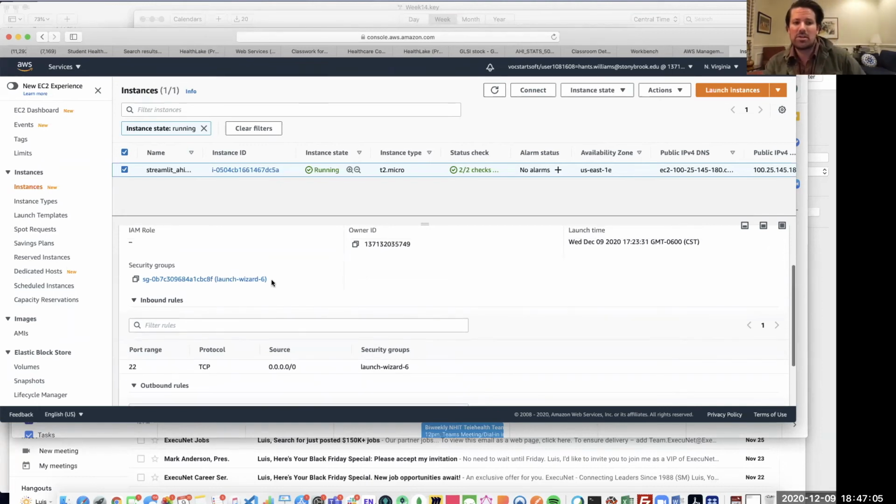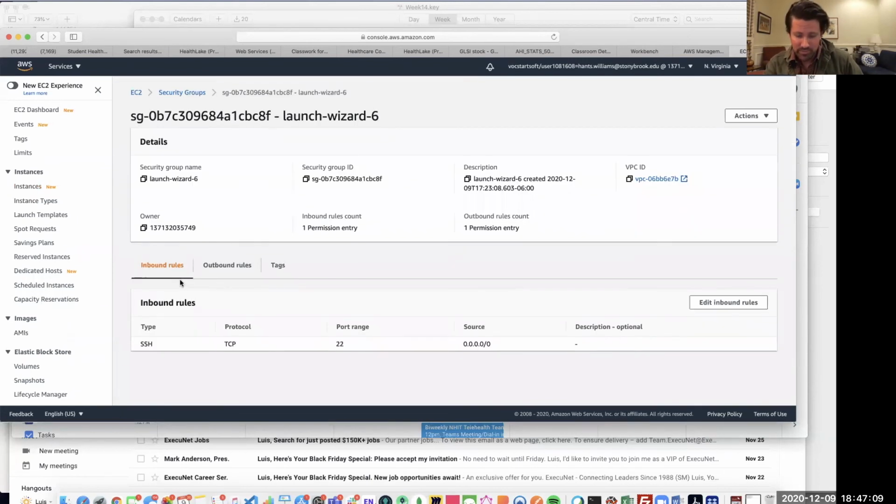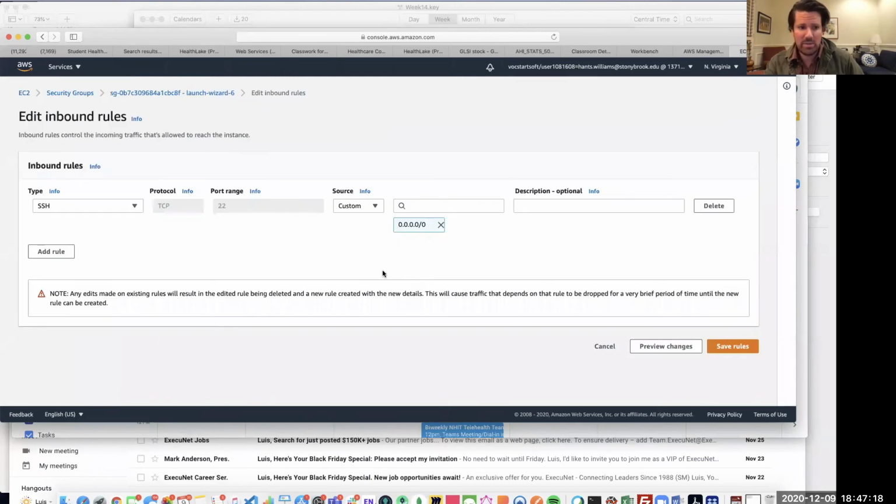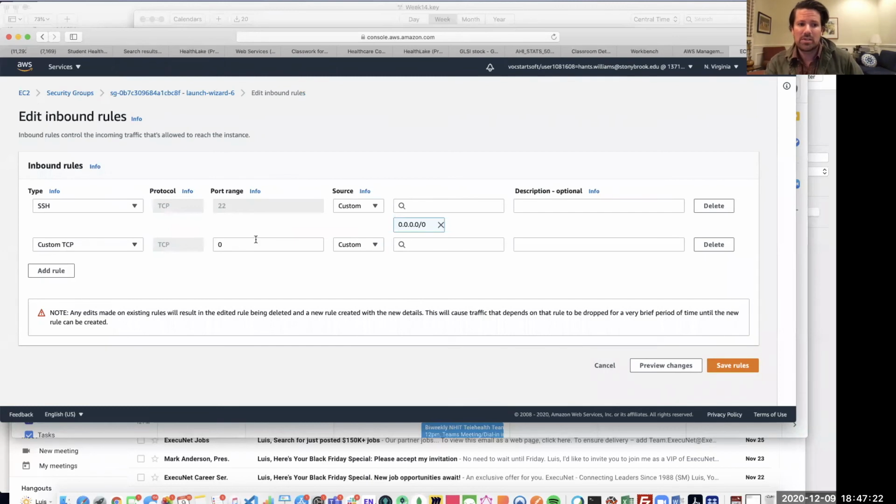So how do we do this? We click on security groups here, so this little blue hyperlink. And just like we were doing for SQL, we need to go here to inbound and modify. So we say edit the inbound rules, and we're going to click on add rule, custom TCP.